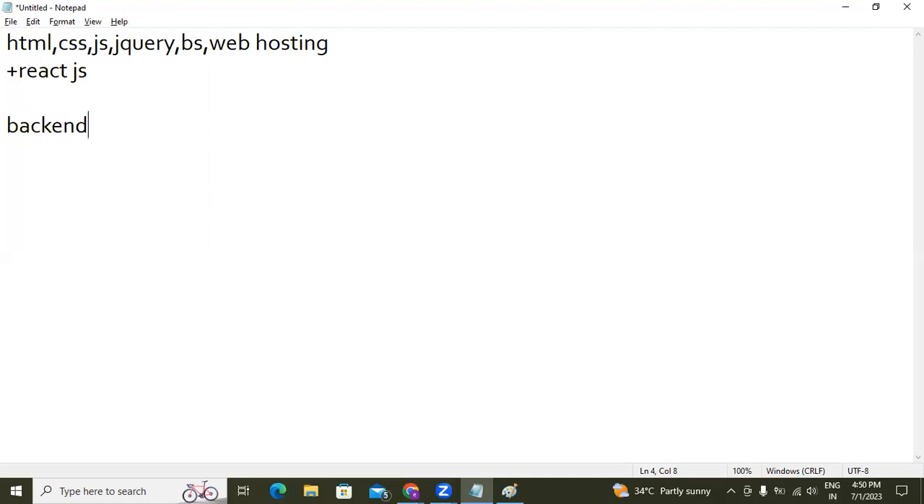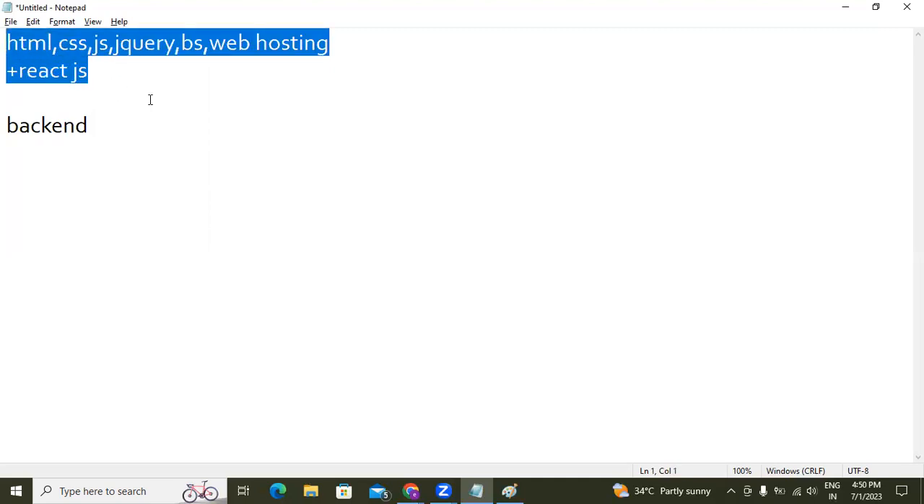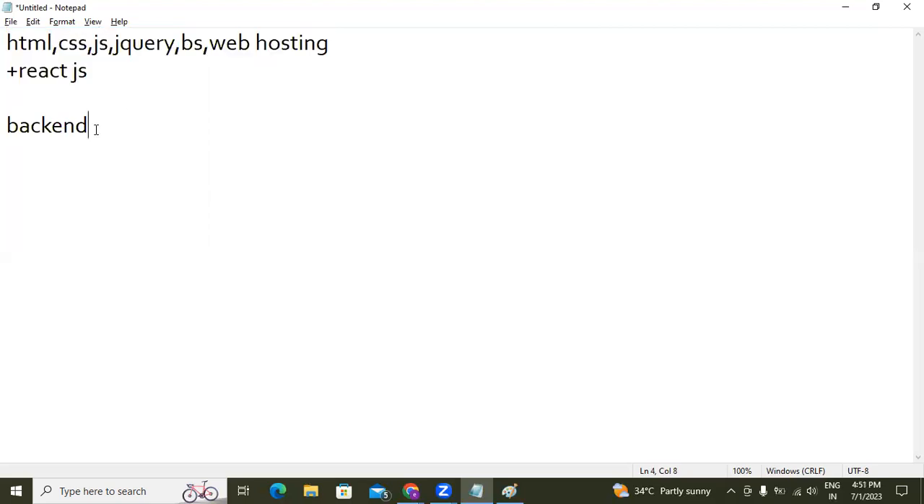At the same time, in case the front end situation is not so perfect, at that time you have to go with the back end. In real time, the backend always has complete demand. If you know any backend, Python or PHP or Node, or you can go with .NET or Java.